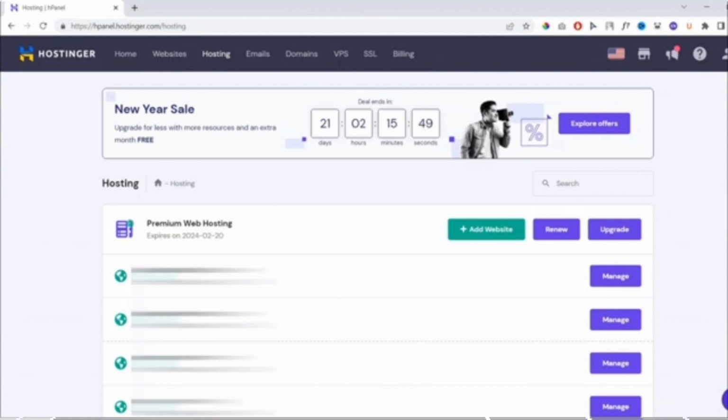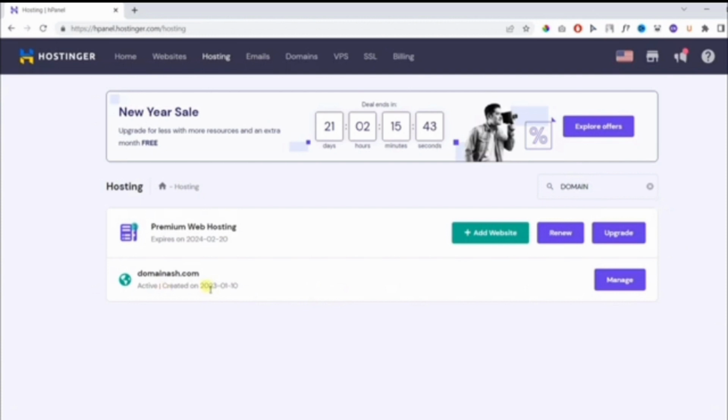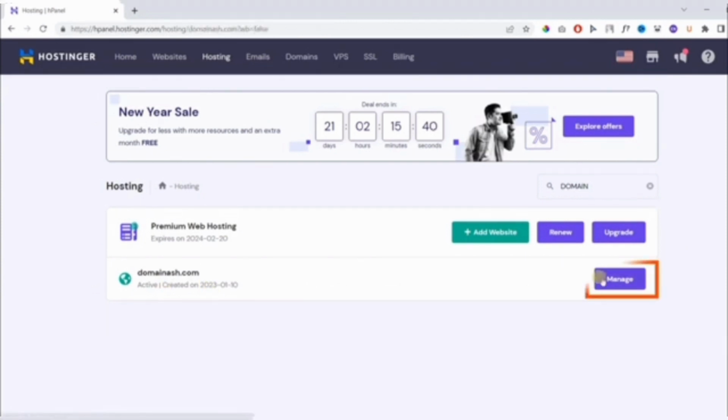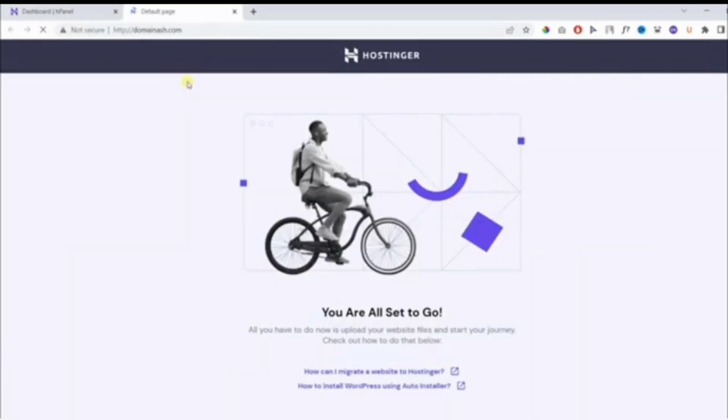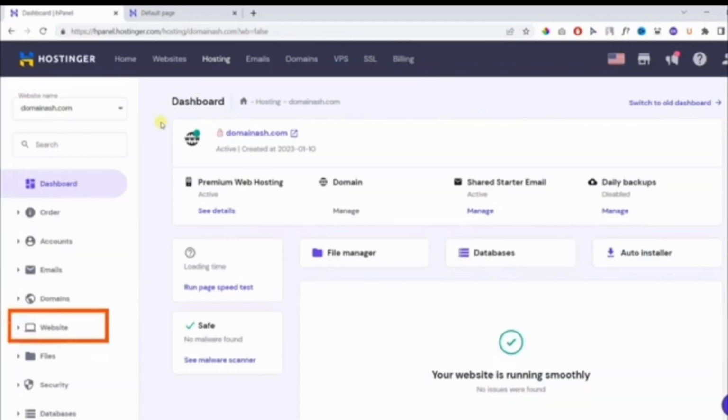After that, here you will be able to view all of your websites. Now here click on the manage option next to your domain name. After clicking onto this manage option, now you will be able to view the interface like this. Now here you have to simply click on your domain and here you will be able to view the interface like this. Here you have to go back to your dashboard and click on the websites option.